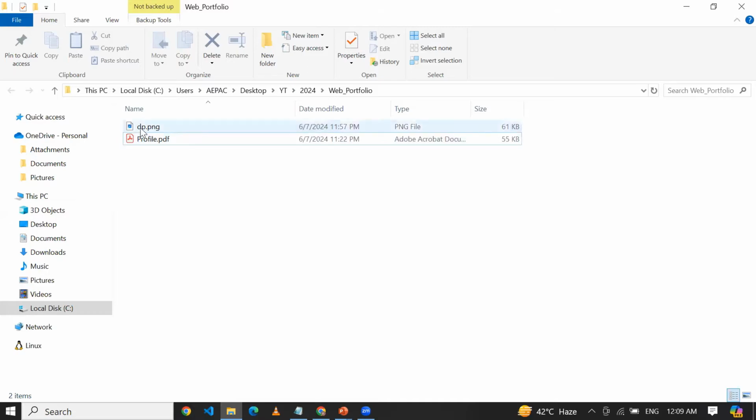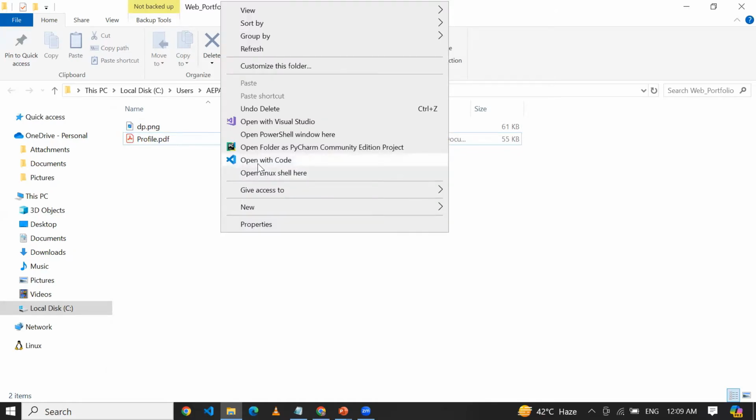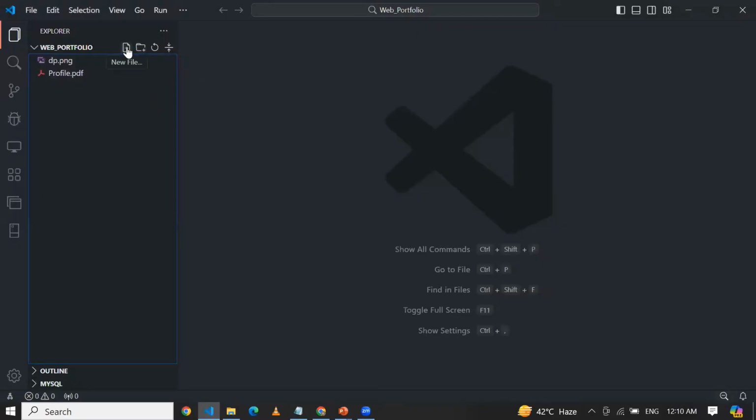First of all, I have saved my display picture and my profile from LinkedIn. And now let me launch VS Code. Now let me create a file which is app.py.